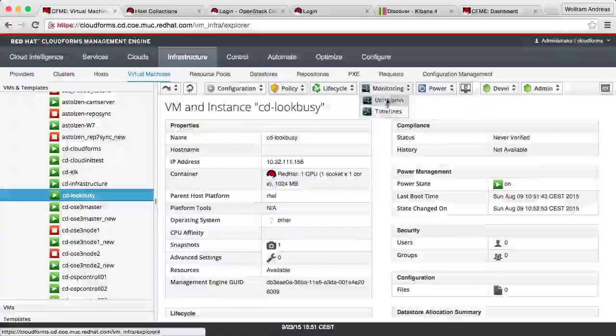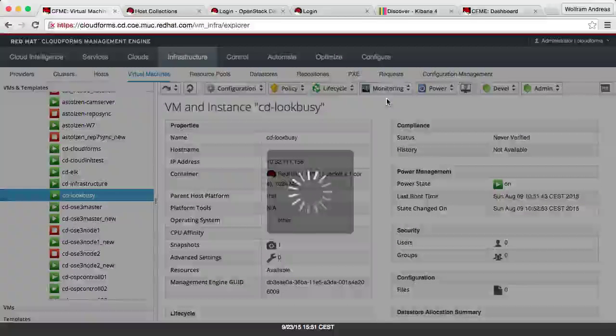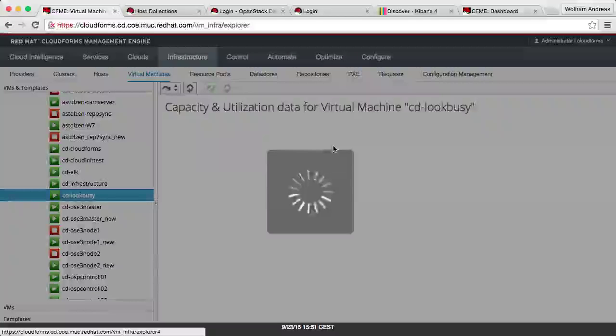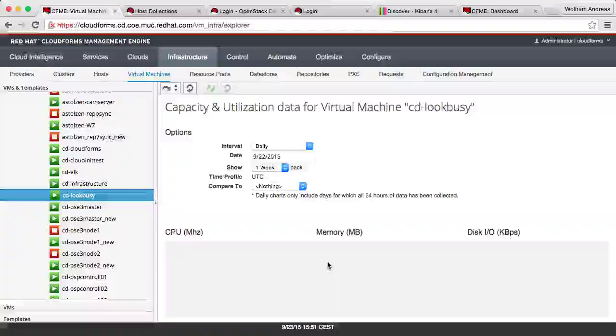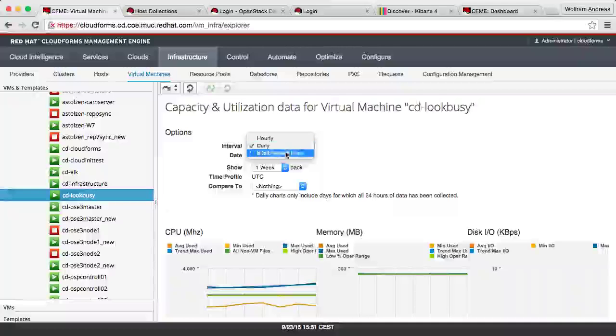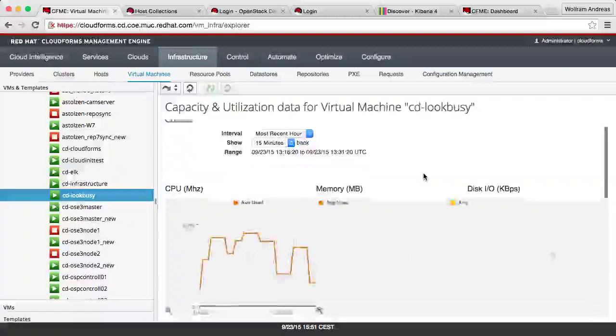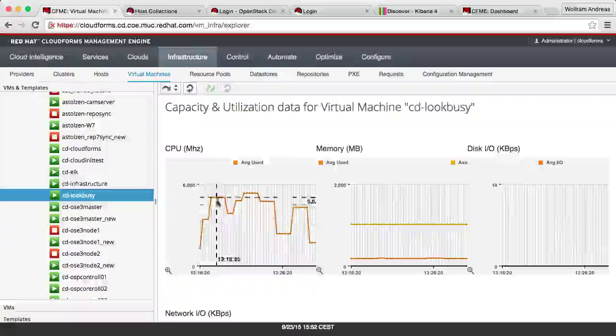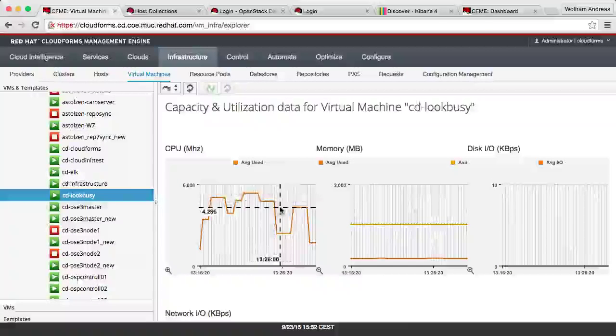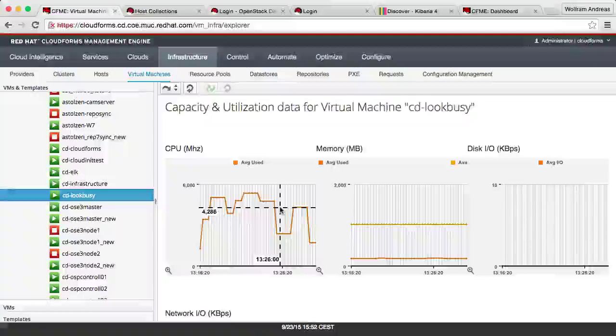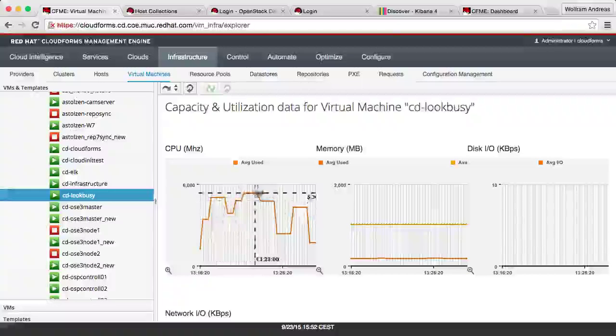Here I'm moving now to utilization. It takes a while for those images to be rendered because they're pretty much rendered live. And what I want to show you is the most recent hour. So what you see here is a very interesting graph of CPU utilization. That instance, CD Look Busy, does really look busy because we added a CPU load generator to it, which switches the CPU load basically every couple of minutes. So you can see a nice varying graph here.